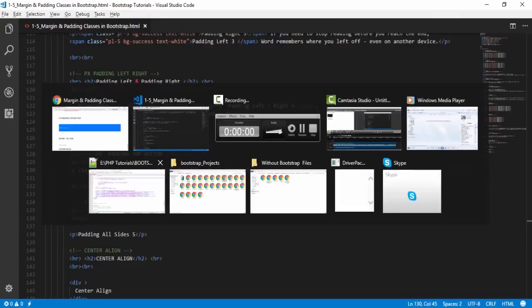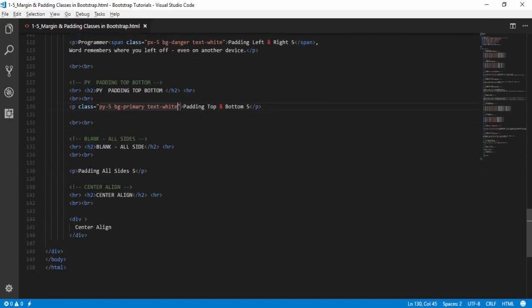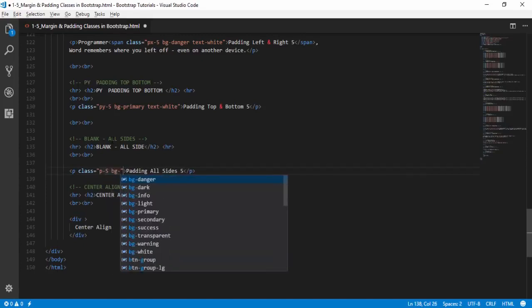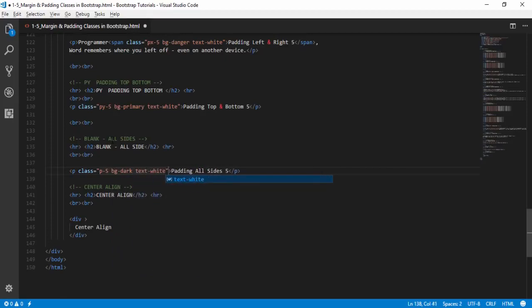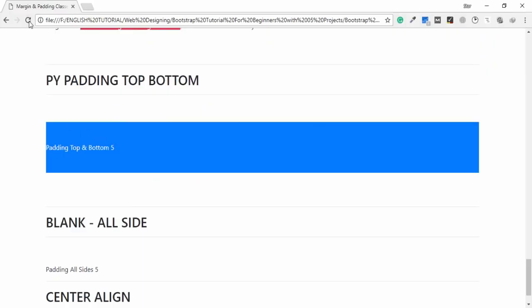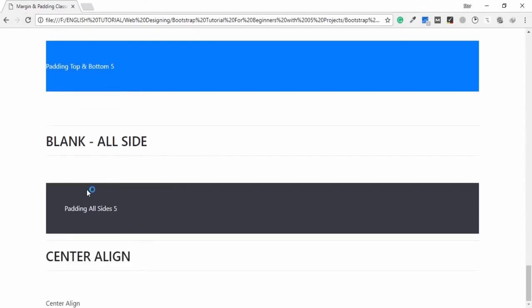Top and bottom. Now I will use the padding on each side, so I write just a class, write the p and enter the number. I use bg-dark text-white, save, open the browser, refresh the page. All sides, top, bottom, left, right.